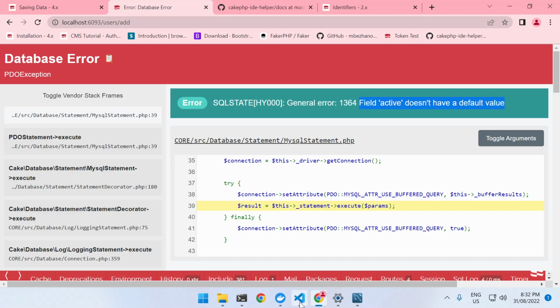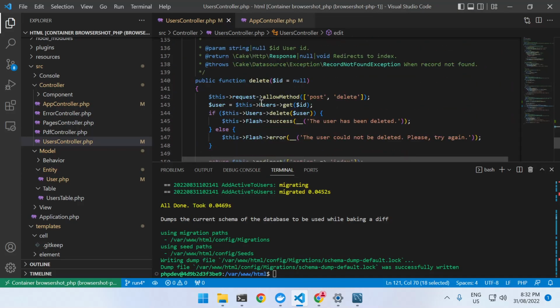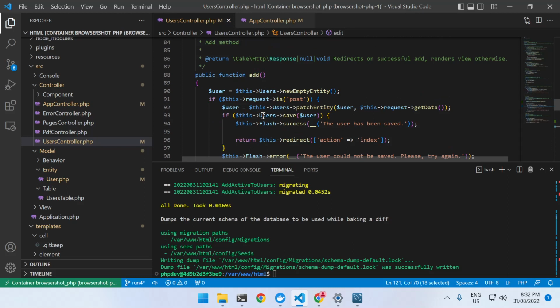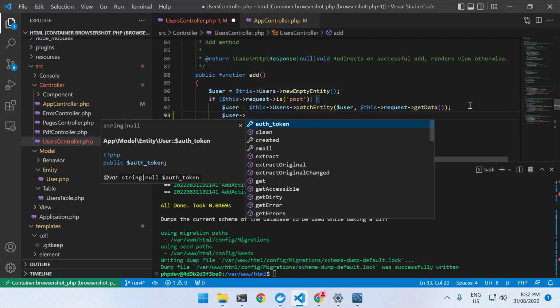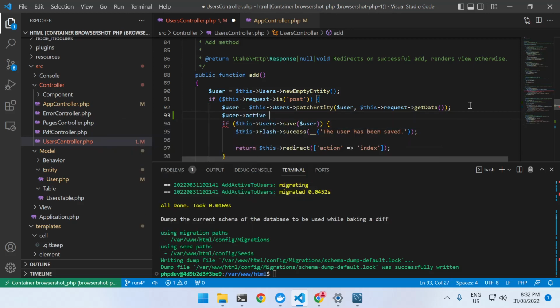So let's go into the add method here. Interestingly enough, patch entity and the accessible fields property is only for when you take an array in and you're trying to patch an entity with it, or you're creating a new entity out of patched data. But what we're trying to do here is say, okay, no matter what, after you've patched the entity, I want you to set the active property to true.